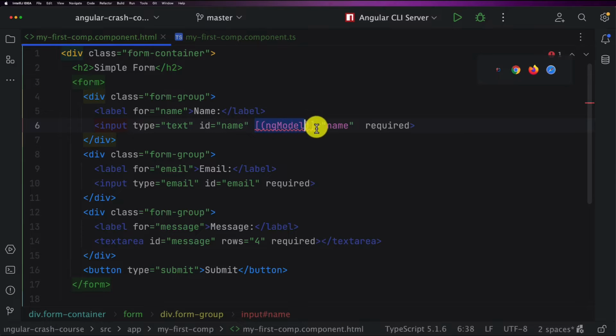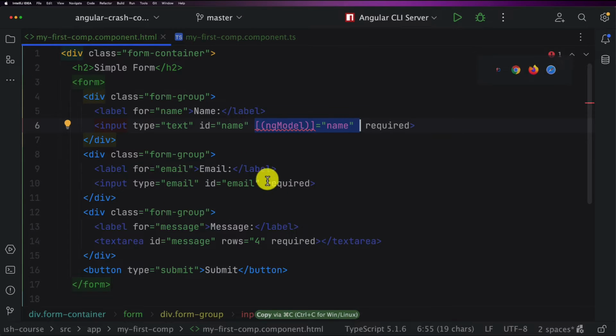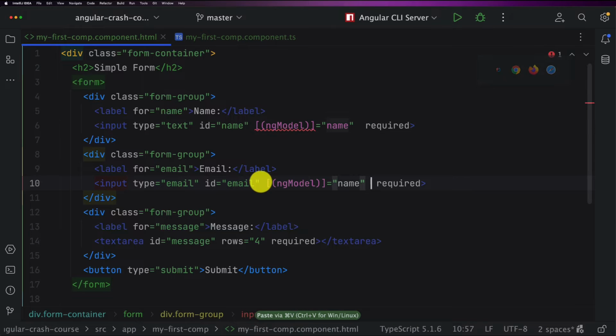So let's go ahead and continue mapping the others. First we have the name, then the email, and finally we have the message.